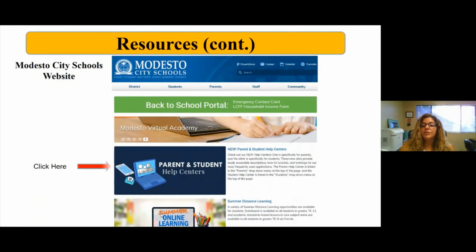For our class schedules and much more, you can go to the Modesto City Schools website and click on the new Parent and Student Help Centers. Please take time to explore the new Parent and Student Help Centers. One is specifically for parents and the other is specifically for students. These new sites provide how-to videos and trainings for most used applications, and there's much more to explore for the Parent and Student Help Center support.